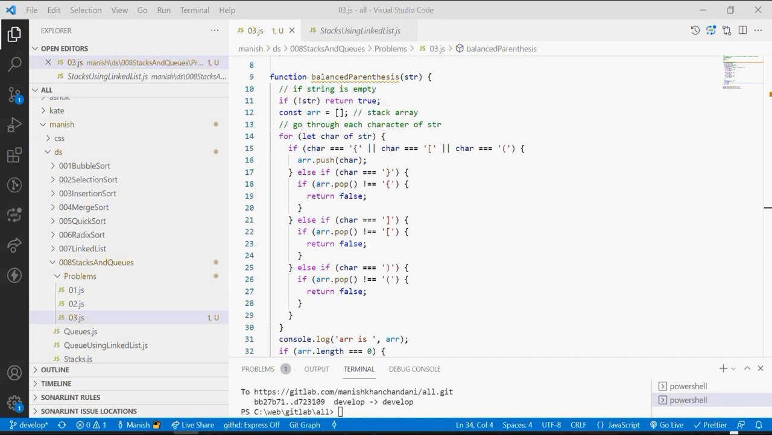Okay, question is, what if str is too long? Do we need to give all in the if statement? So even if str is 1000 length, we go for each, and in for we always check if it is opening character or the ending character. If it is opening character, we push in the array, and if it is ending character, we check if it is the partner of the element coming out of the array.